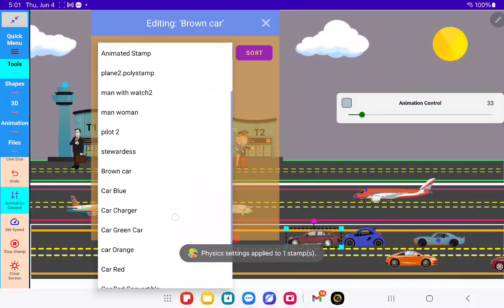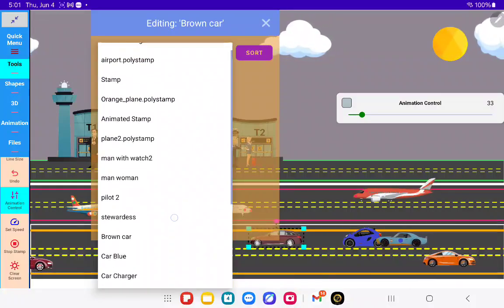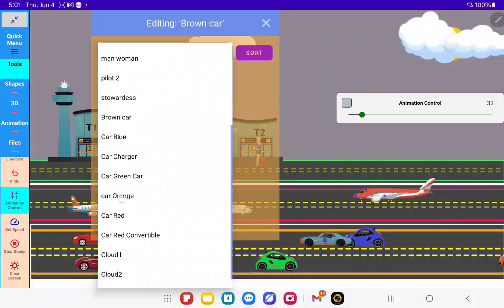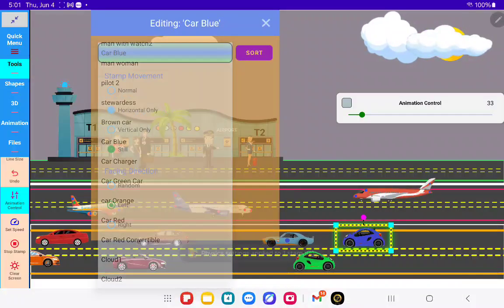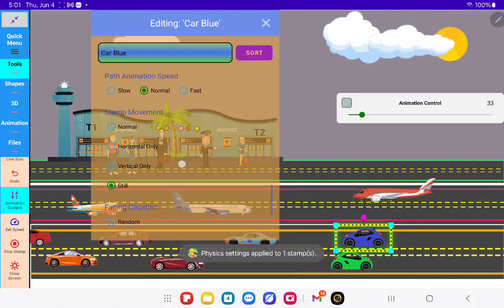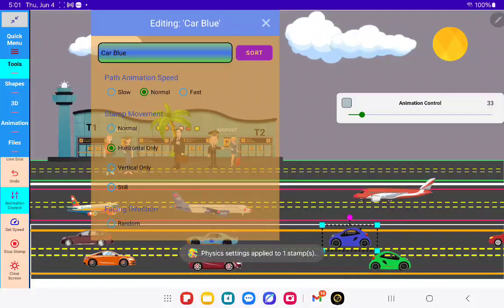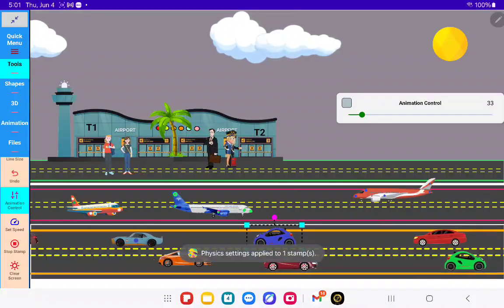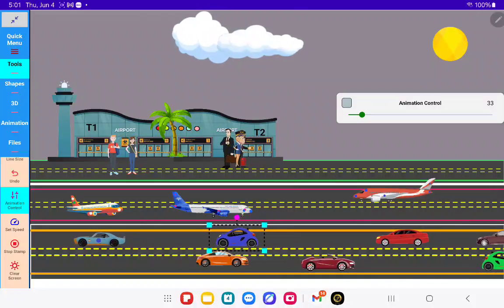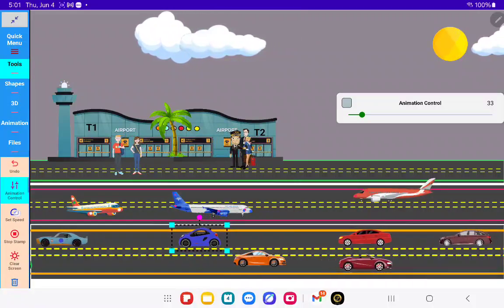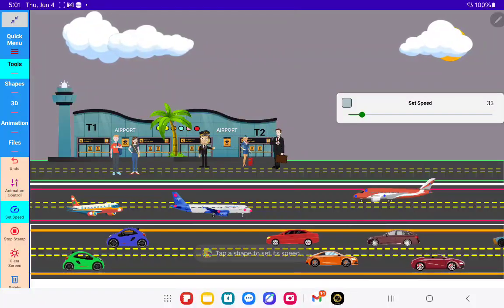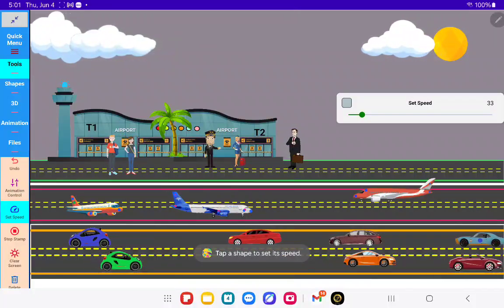Where is that blue car? The car, red, orange, green, charger. There you go, blue. And we make it go horizontal only. So now all these cars are moving. Let's adjust their speed. To do that, we click on the speed control. There's a speed button right below the animation control. And we click the car, the blue car is clicked. We click it and we say set the speed.